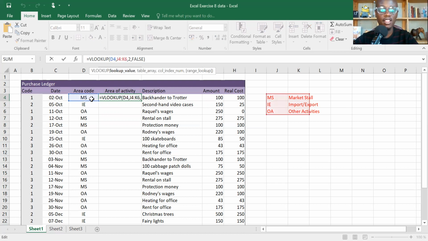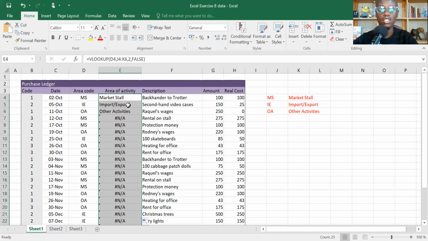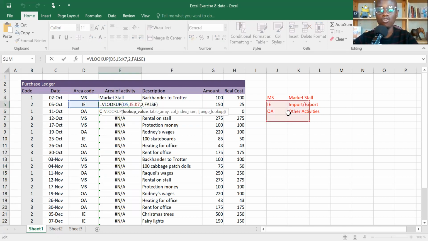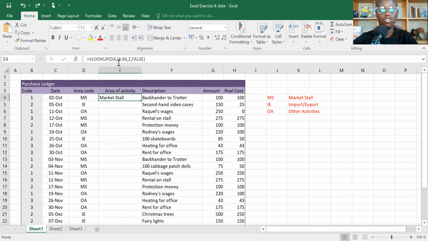Because we want these ones to change from D4 to D5 to D6 to D7, but we don't want this table to move downwards, and the problem here is that the table is moving downwards. When we click here, you can see the table is moving downwards to J5 to K7. So what to do? We're writing this formula to make it not move.